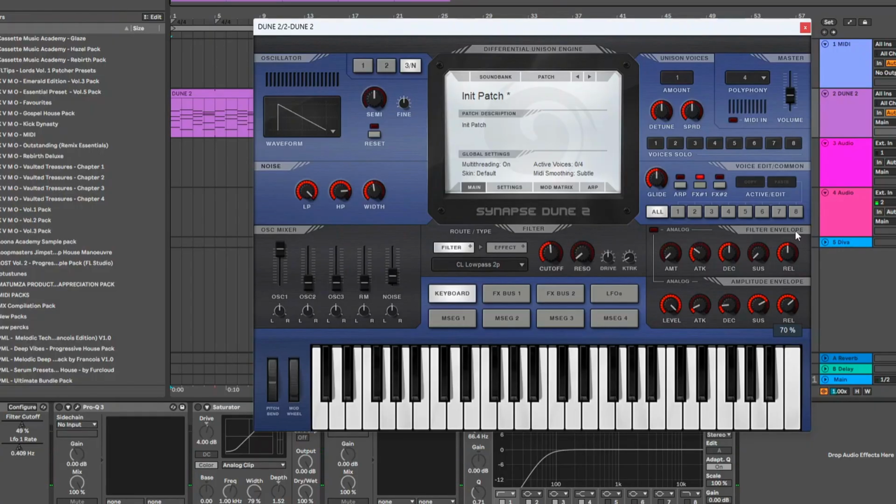So 70% was the sweet spot for me. And then we came to unison voices. I put the spread to like 50% and put the detune to 50%. So it will make it pretty much wide.